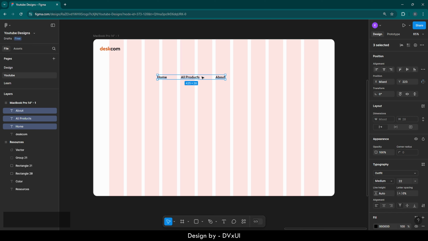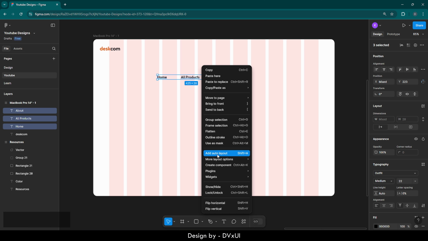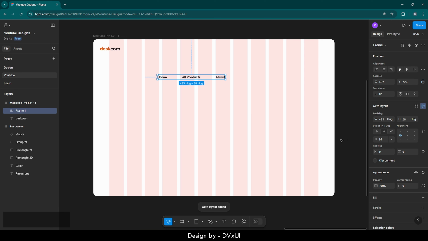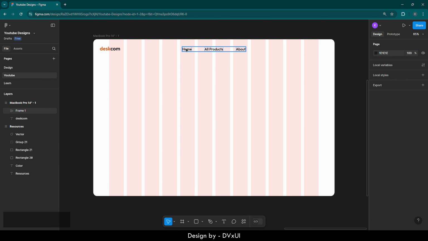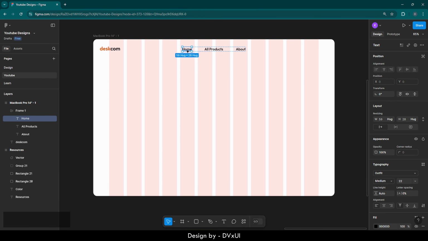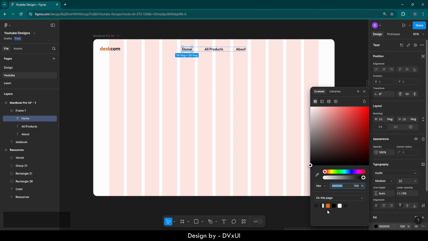Now let's put it in the auto layout. So right click and select this option which says add auto layout. The distance between them is going to be 80. And now to place it at the center over here, we can use this alignment tool. So now it is at the center. Let's push it up and place it something like this. Now to emphasize that we are on the home page, I'm going to highlight this home with the primary color.